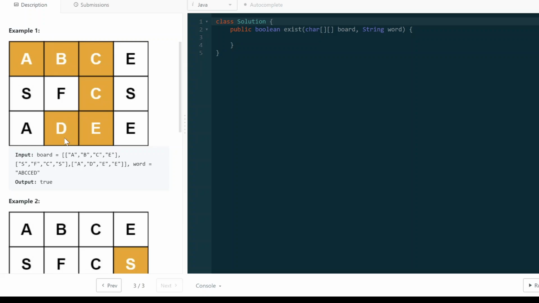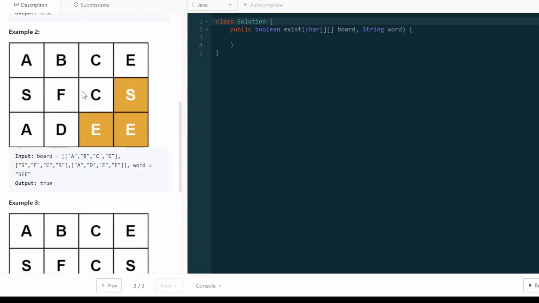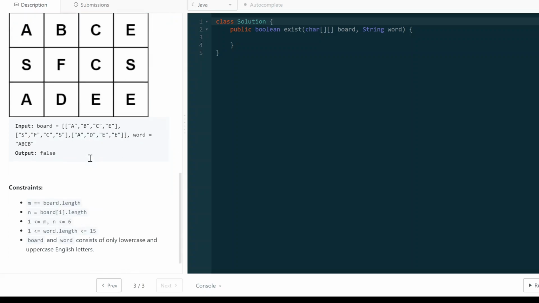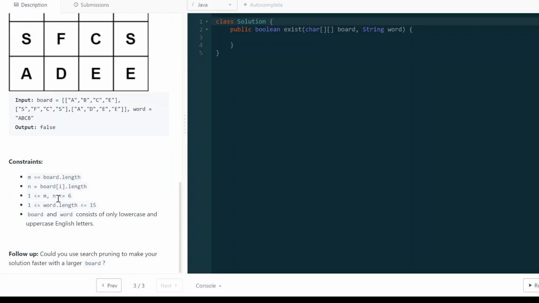Okay, yeah, we are able to build. That's the answer here, even, right? So this is the board and we have to build SEE, right? So we start from here. A, can we build? No. S, can we build SEE? No, there is no E, right? But here you see from this one, S is there, E is there, E is there. And the constraint is also M and N, like the grid is 6 by 6 and the word length is 15. So brute force way will be sufficient for this one.